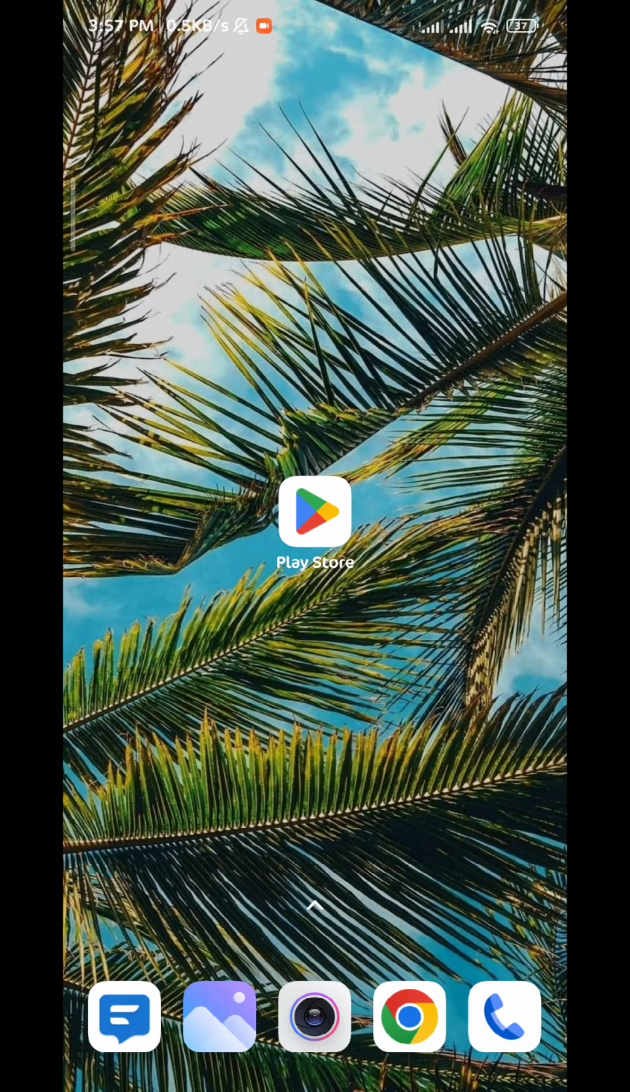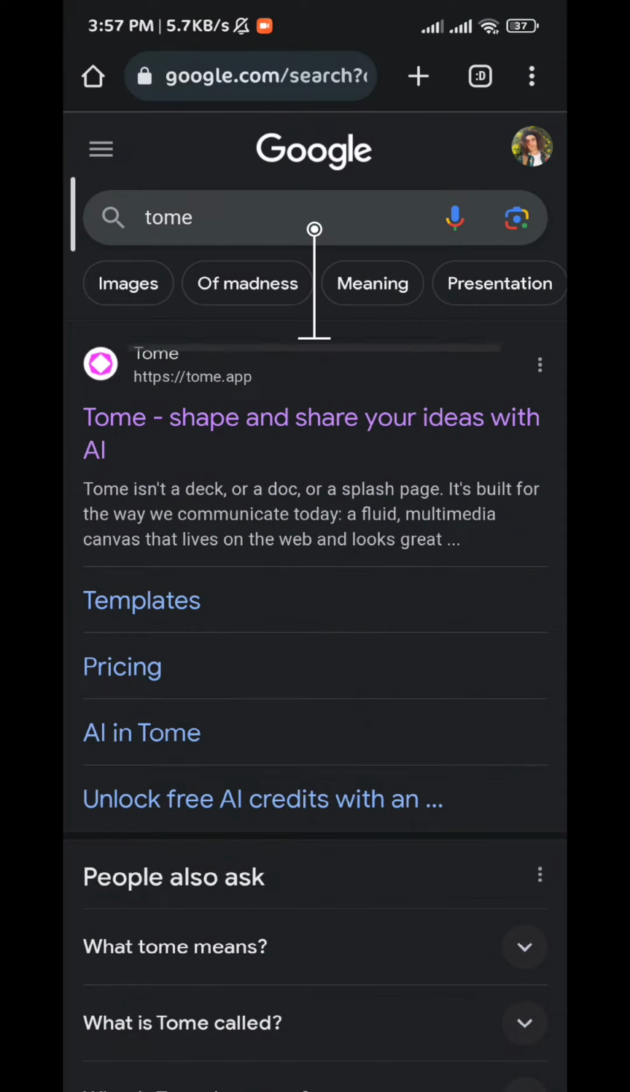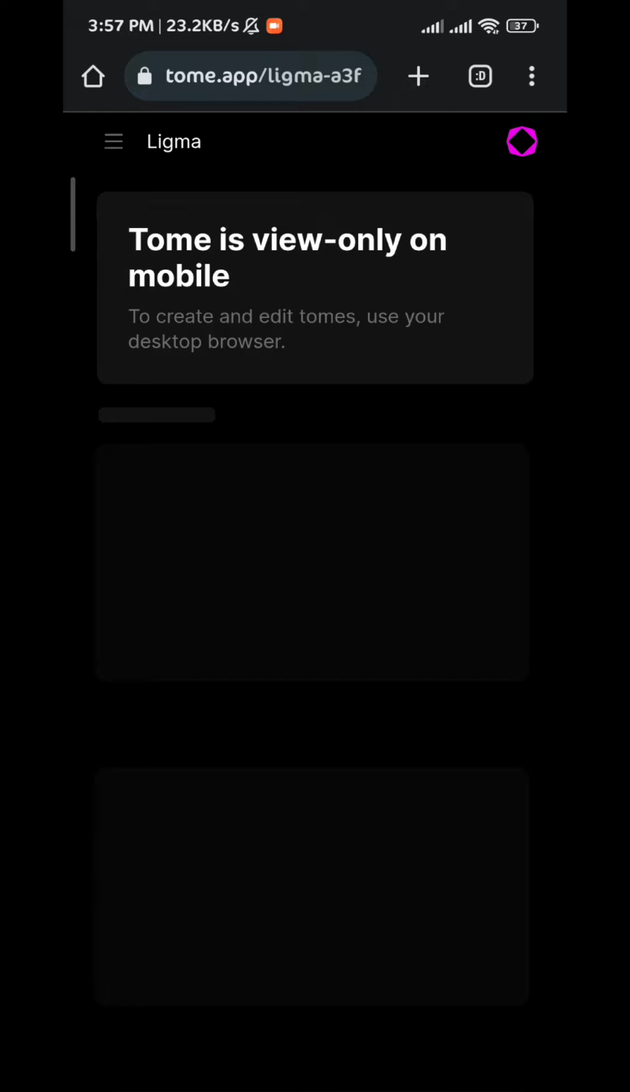First, we need to open your browser, then search for Tome right there. Of course, from the search results, open the official website. Then from here, you need to wait for a little bit for it to load up. Make sure you are logged in. You can still use it from here, but you cannot use it fully like you usually would.